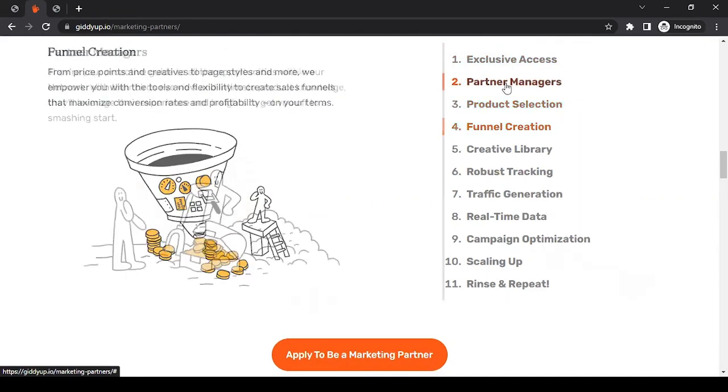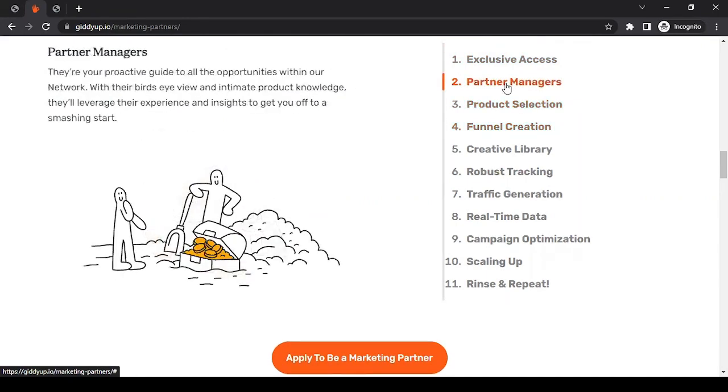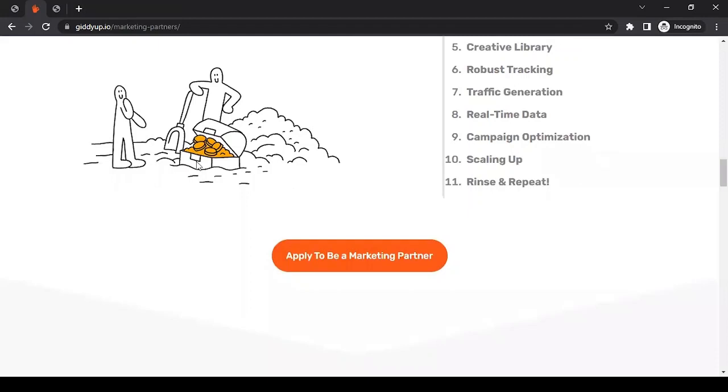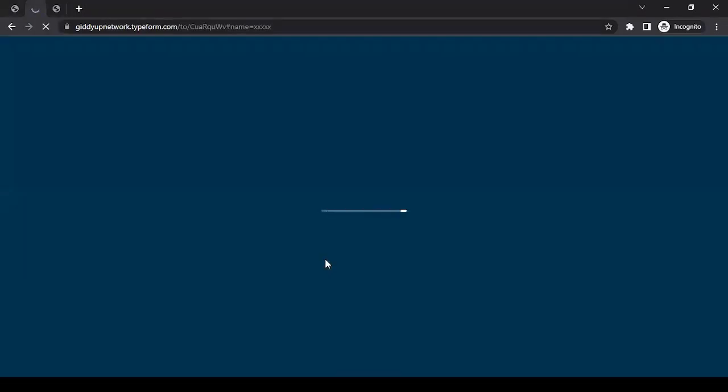You can click on these things one by one and learn more about it. And as I say, they also give you an account manager, more like a partner manager who will assist you throughout your journey as an affiliate with them. Now, if you go a bit down, we will see a button here, apply to be a marketing partner. So that's how we can initiate the creation process of an affiliate account with them. If I click on apply to be a marketing partner, it will take me to this page.